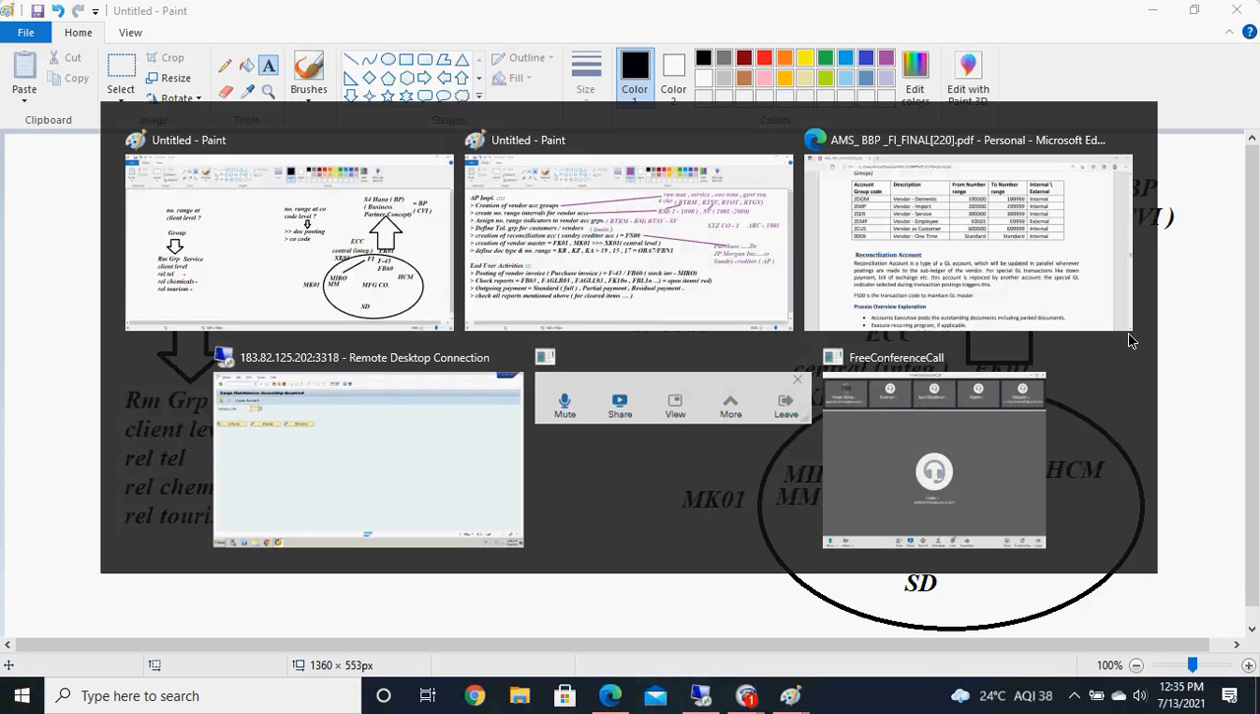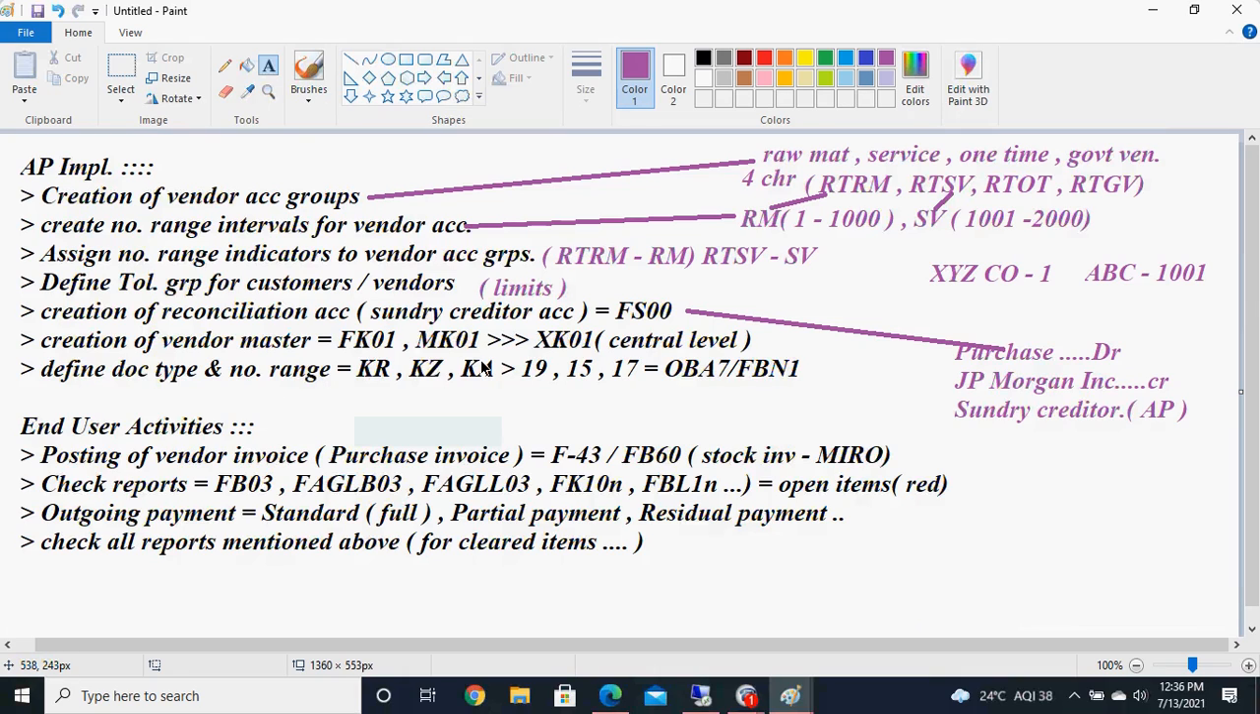Okay, so that's all about the details of vendor master creation. When we start practicals, we will see some more points as well. Any confusion about FI level, MM level, and central level? Is any confusion? Clear. Okay.